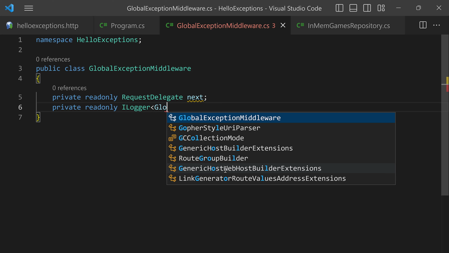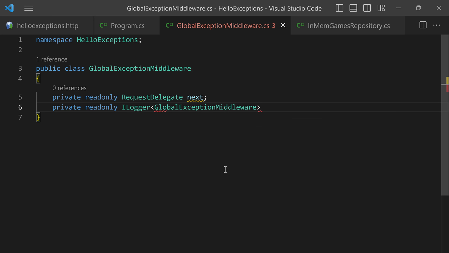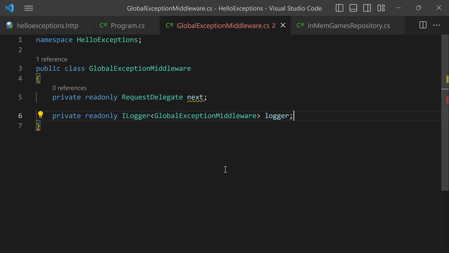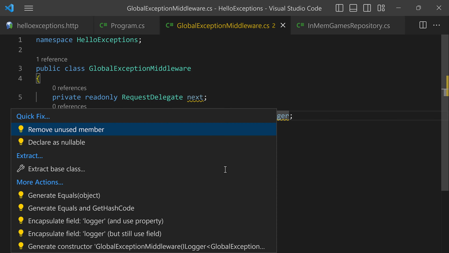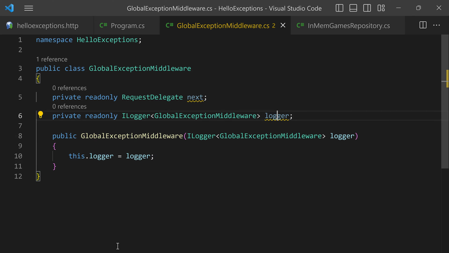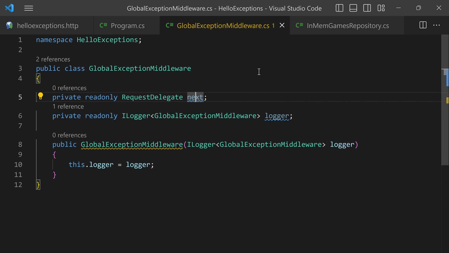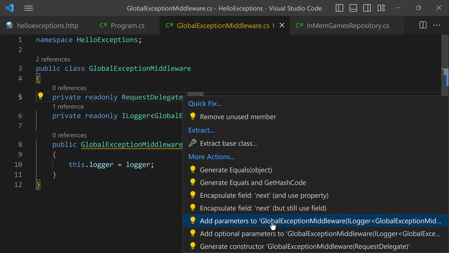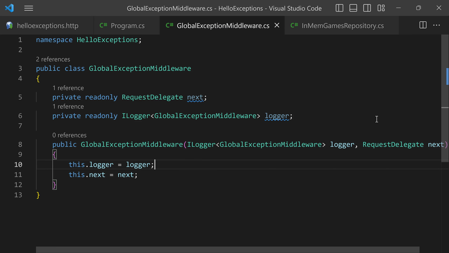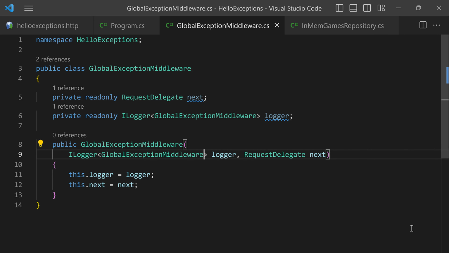This is going to be of type GlobalExceptionMiddleware in this case, logger, and then we want to add both of these into a constructor. So I'm just going to do generate constructor with the logger. Let's also add the next element. Both of them are now received in our constructor.